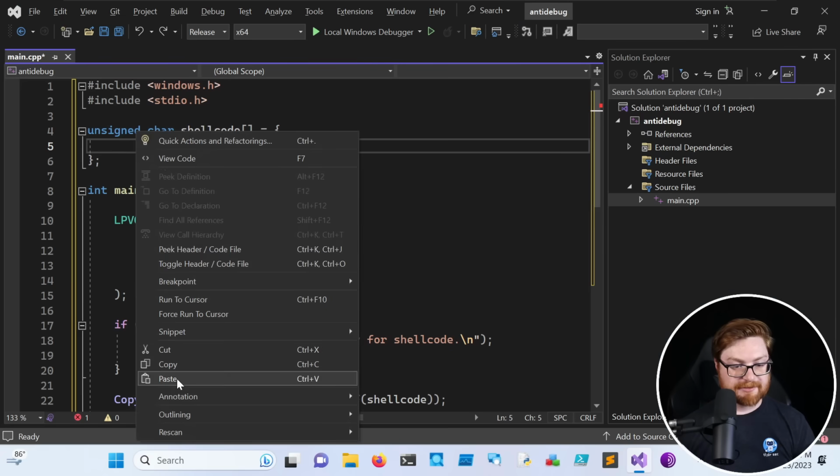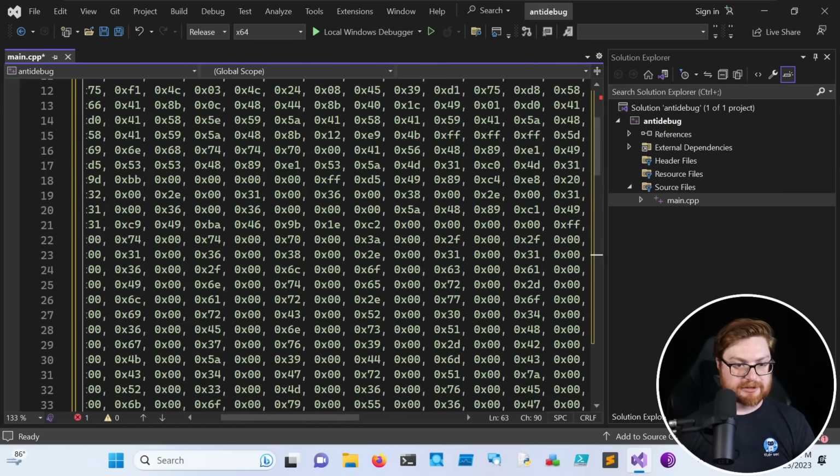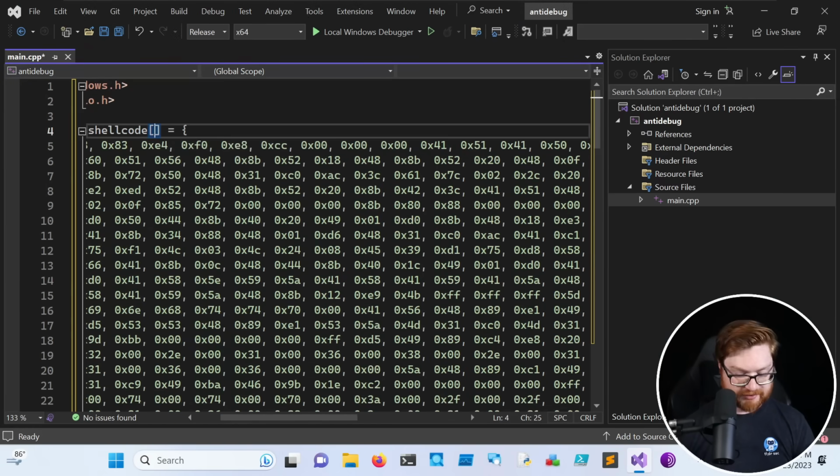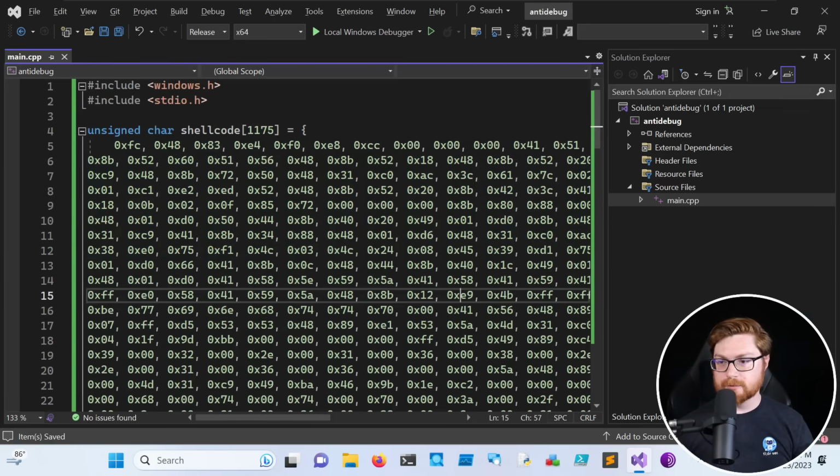We'll go ahead and slap that in, and the length of that shellcode was, I think, 1175. Cool, yeah, and I think we are good.